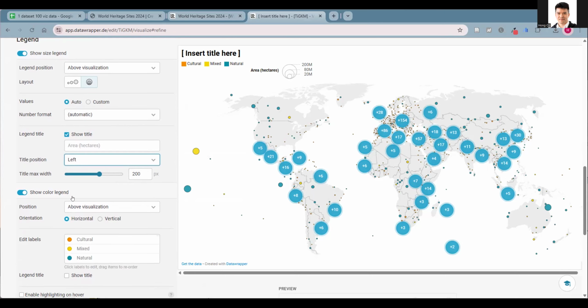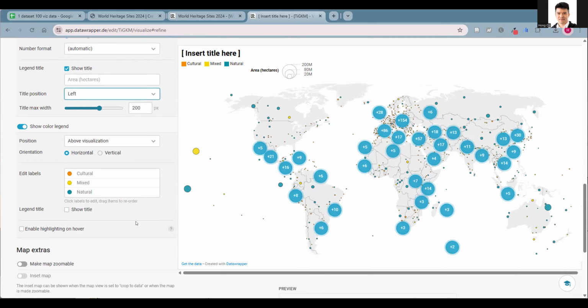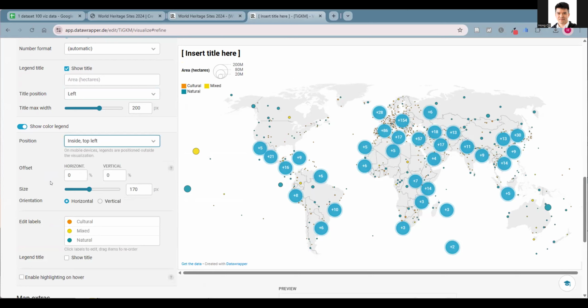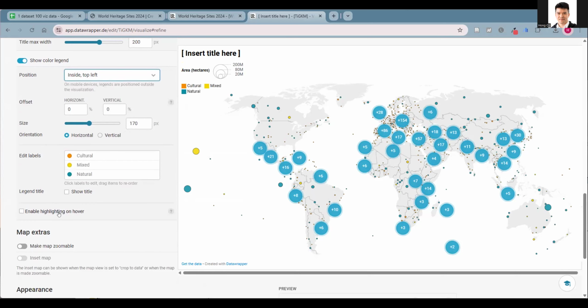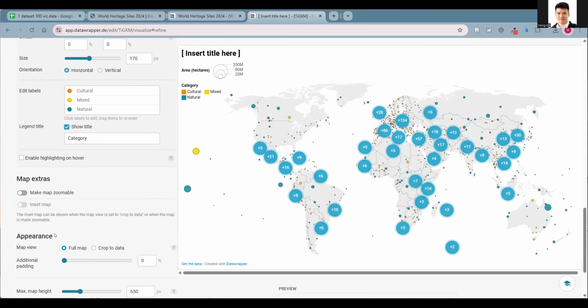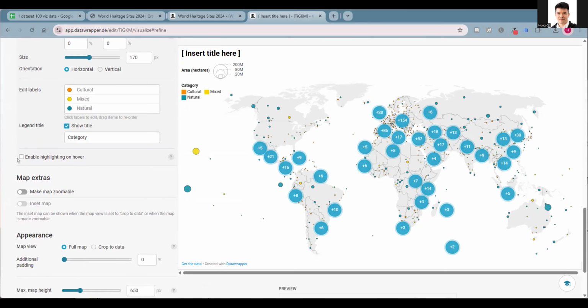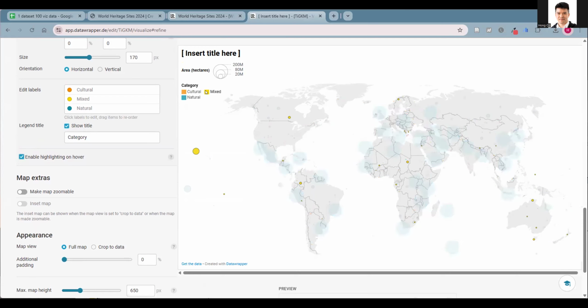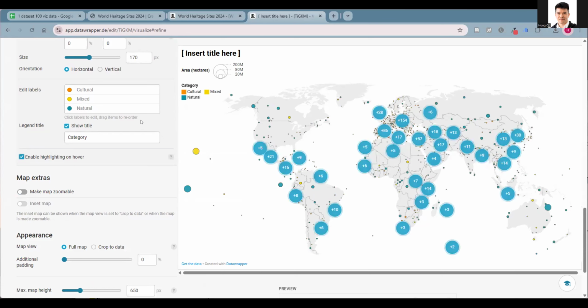And then show the color, top left. Maybe this is good. Okay, so continuing on, this is a good feature: enable highlighting on hover. So if you hover on this, it'll just show you and display that category on the map. So this is a nice interactive feature to enable.